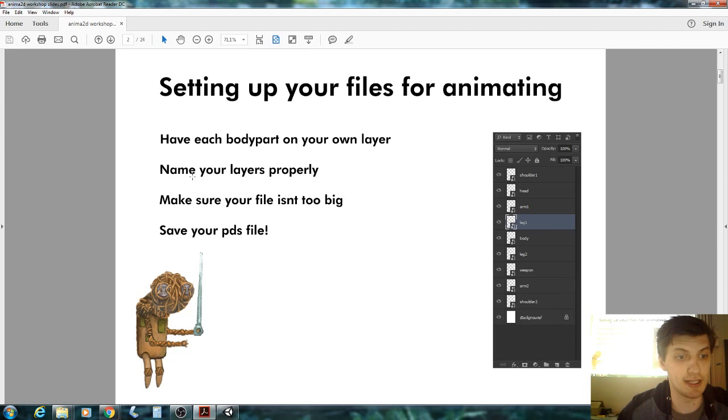And make sure your file isn't too big. If you start creating your character, don't make it several thousand pixels tall. You don't need an image that big for your game project. And if you do it in Photoshop, make sure to save your PSD files often, especially when using scripts, because they sometimes make your program crash and you will lose your progress.